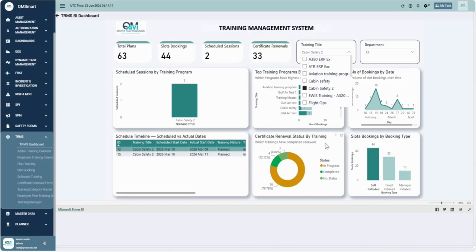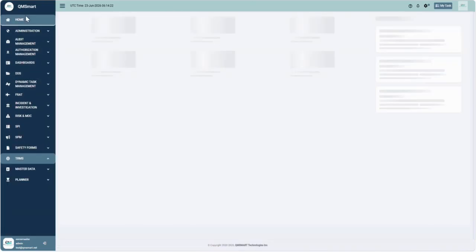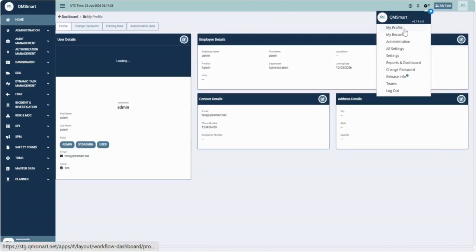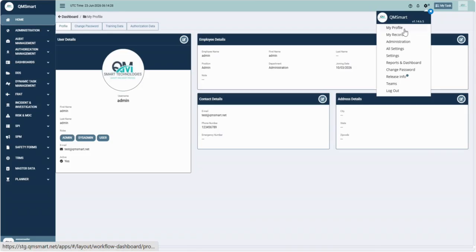The TRMS Master Dashboard serves as a centralized monitoring screen, enabling users to track training performance, review training statistics, and monitor training activities across the organization. After reviewing the TRMS Master Dashboard, the user navigates to the My Profile section.